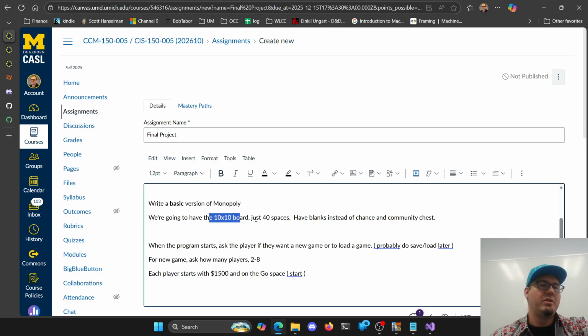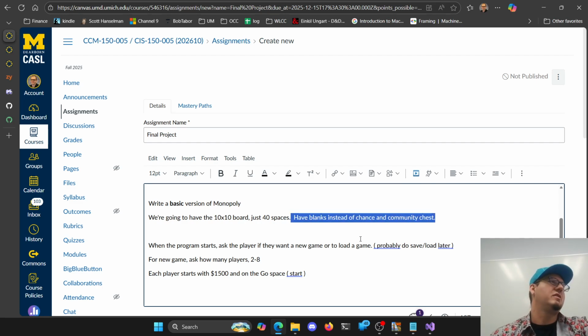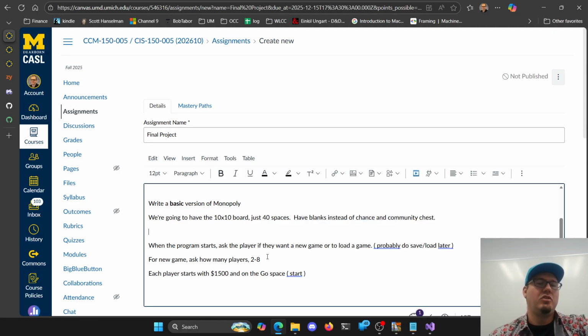So our board is 10 by 10, 40 spaces. We don't need to have the chance and community chest. They're just blank spaces here because pulling a card and picking what happens when you get the card is complicated. It's a feature we don't need to have. That's okay. All right. So when we start our program, we're going to ask the user, do you want to start a new game or load a game?